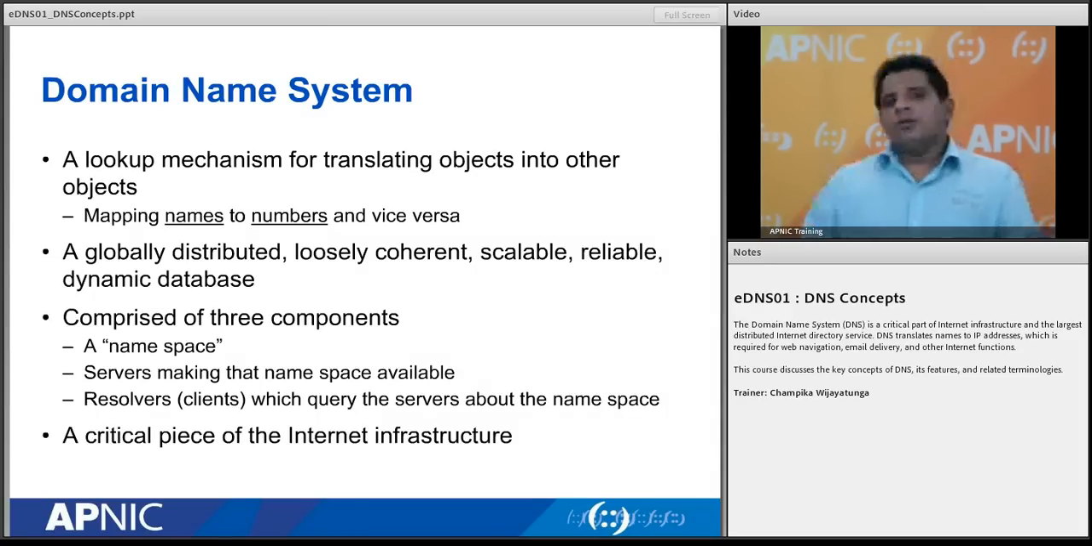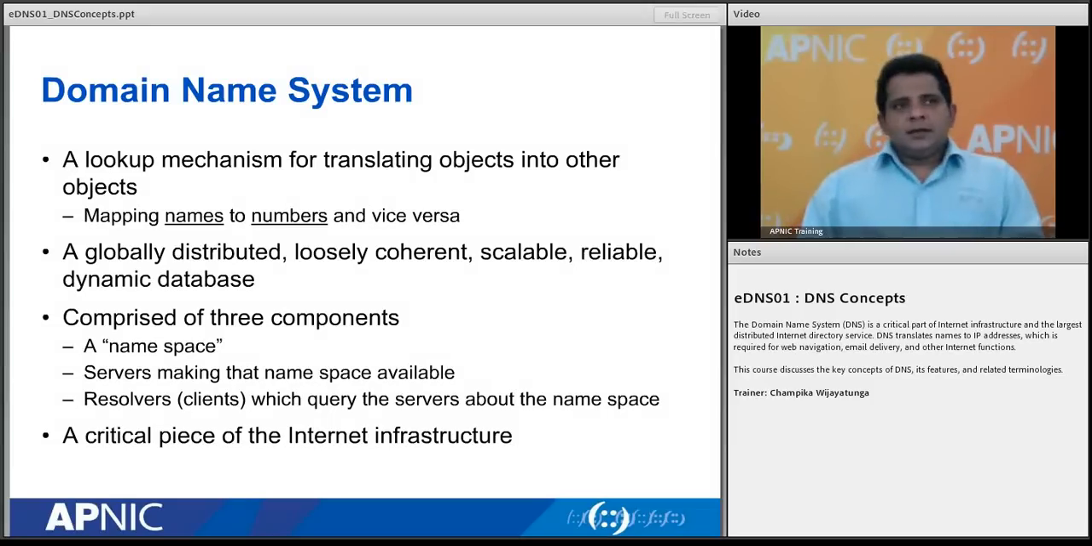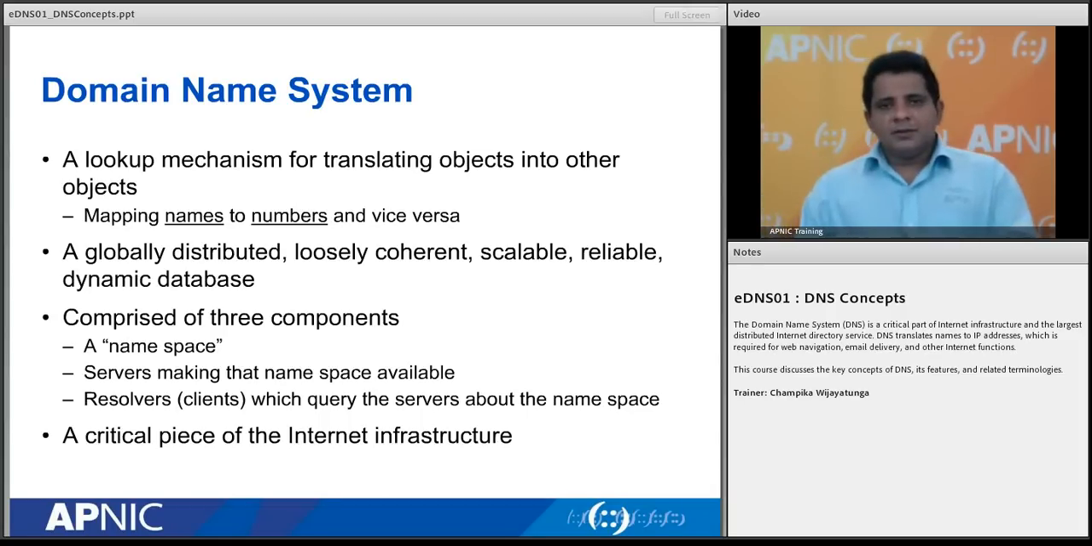Now, considering all these factors, DNS can be comprised of three important components. So what are those components? The first one is what we call a namespace. As I mentioned earlier, you can call it a database if you like, or even if you want to go into further detail, you can even call it a file. That's where we do the configurations, or what we call a zone file, when you get into the very details of that.